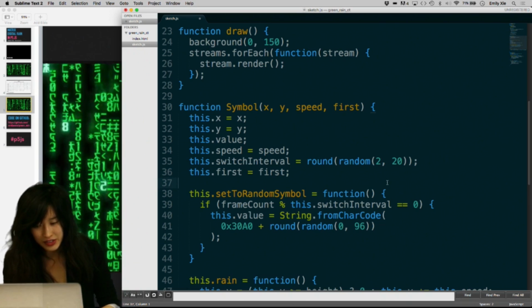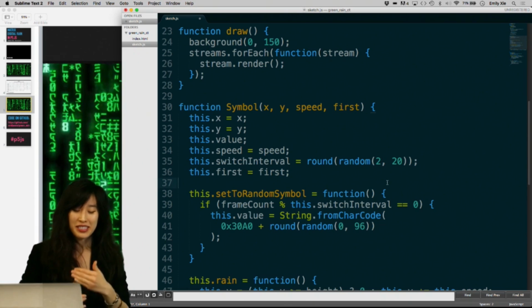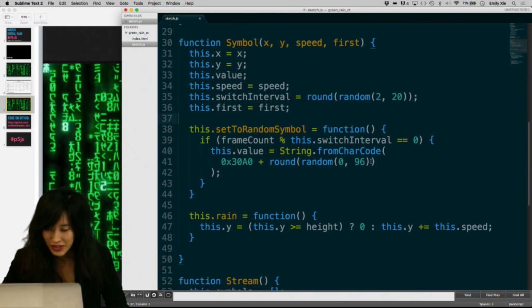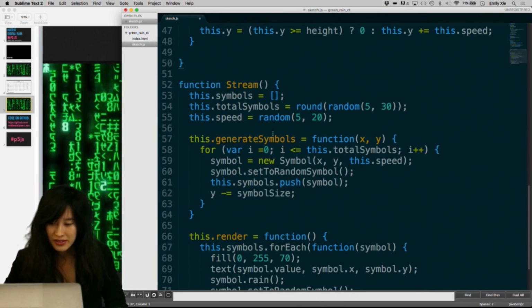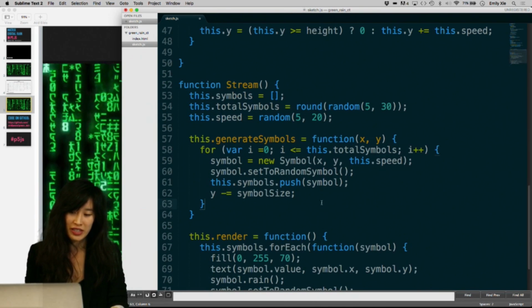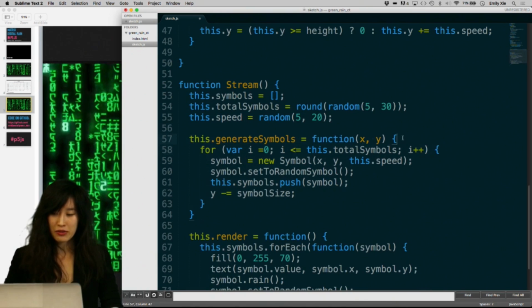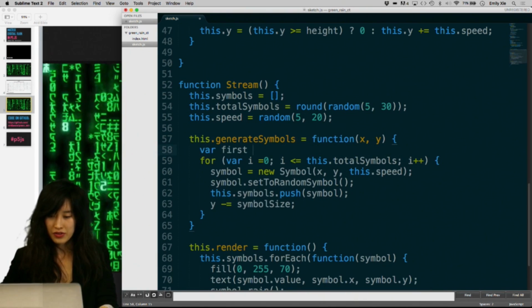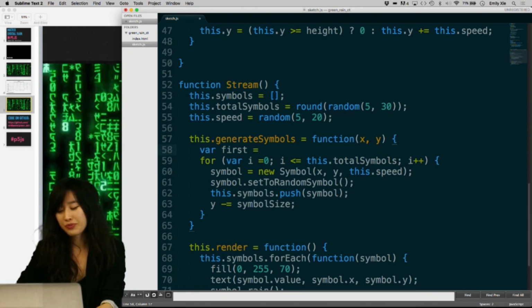So, since it's the stream that creates these symbols, let's go there. So let's go to the stream class and let's specifically go to the generate symbols function, this right here. We'll set a variable called first outside of this loop. And we're going to set it to true.